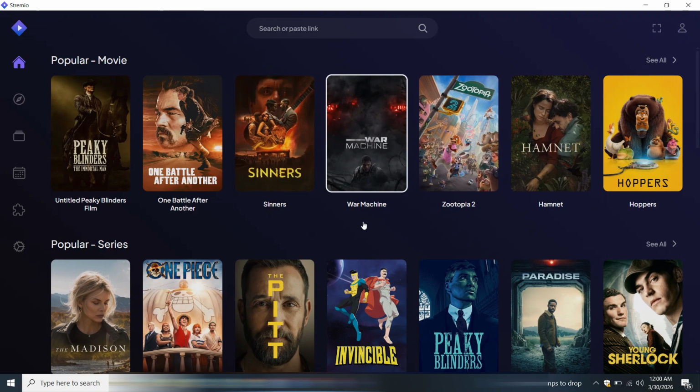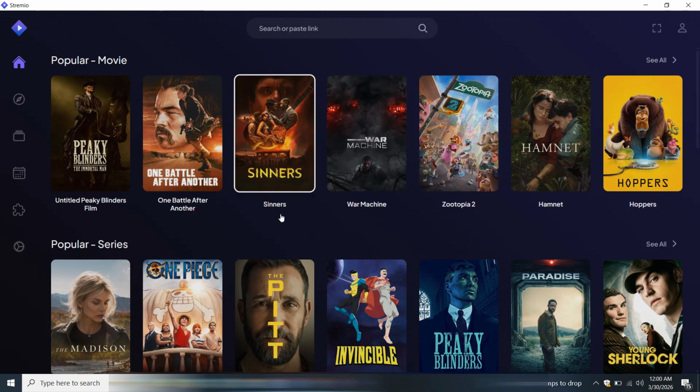First, open your Stremio app. You can do this on your laptop or mobile phone, whichever is convenient for you. Once the app is open, make sure that you are logged into your account. Being logged in is essential because some add-ons require account verification in order to function properly.